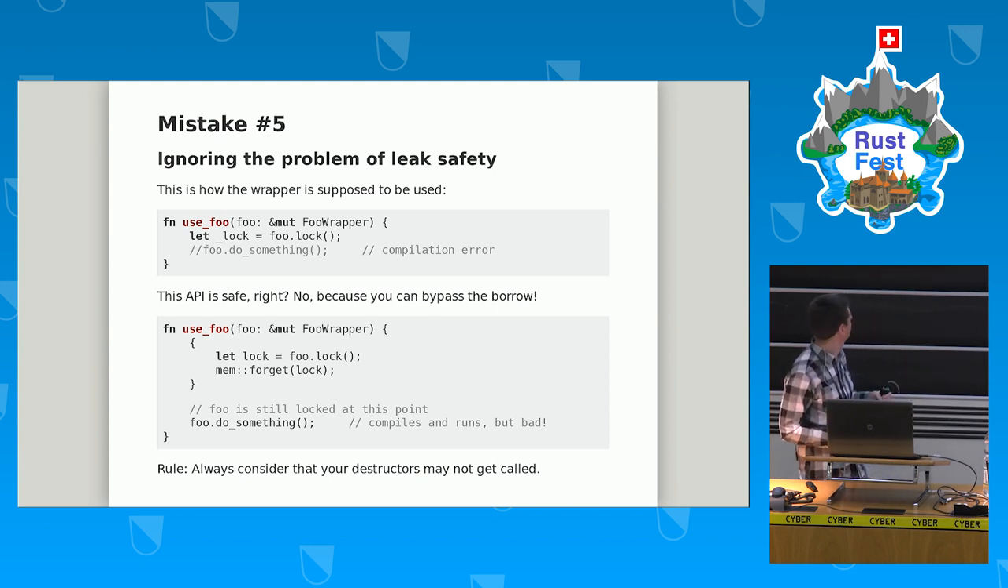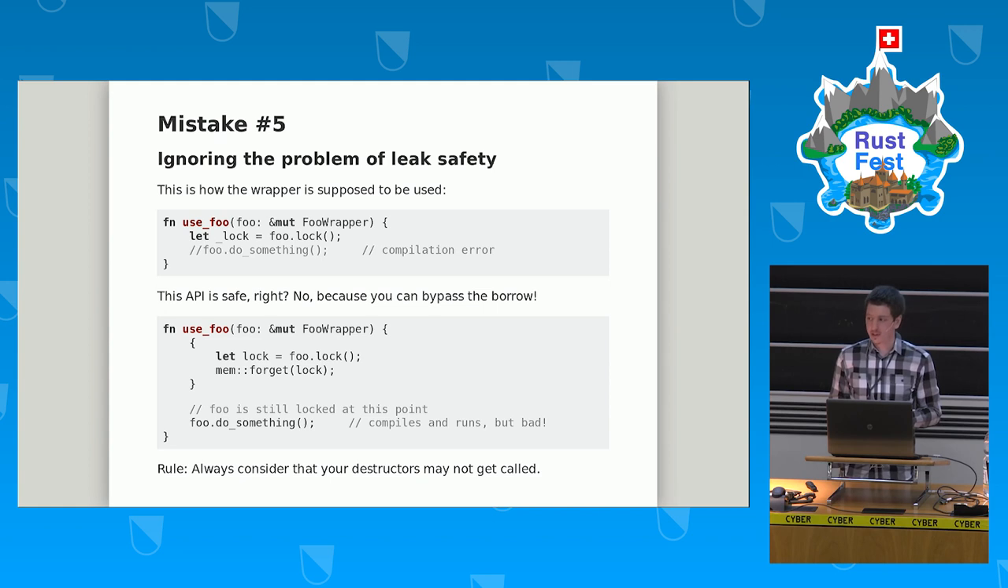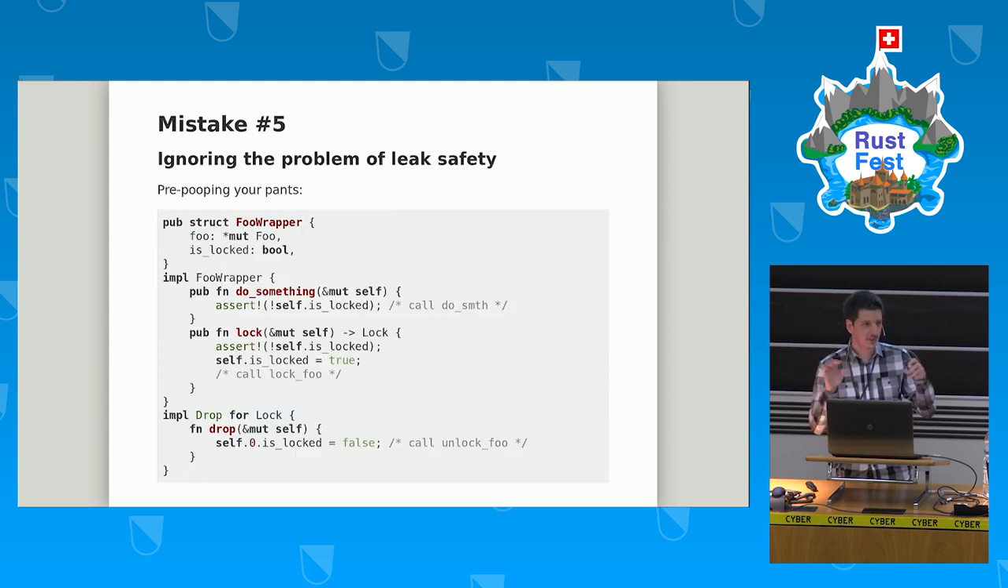And then the user will be able to call do something, even though the foo is still locked, and you're violating the rules of the C API you're wrapping around, and that's really just bad. So the rule here is to never assume that destructors are going to be called. That was also mentioned this morning. It's called the leak apocalypse or something like that. It's a famous event at the time of 1.0, the leak apocalypse.